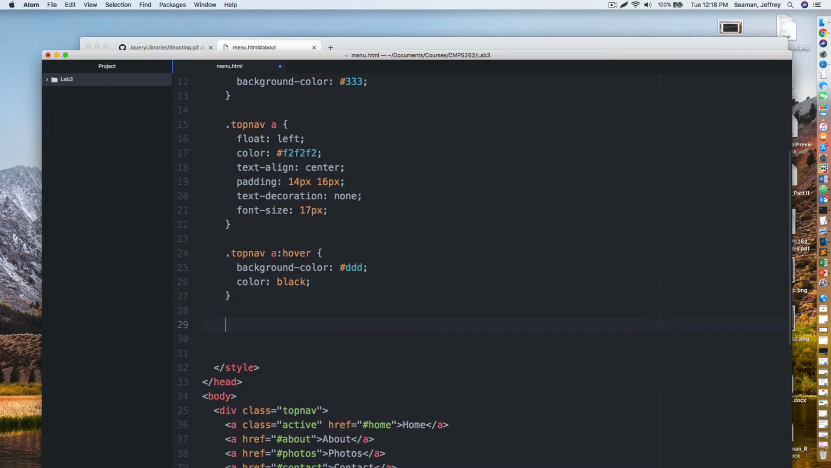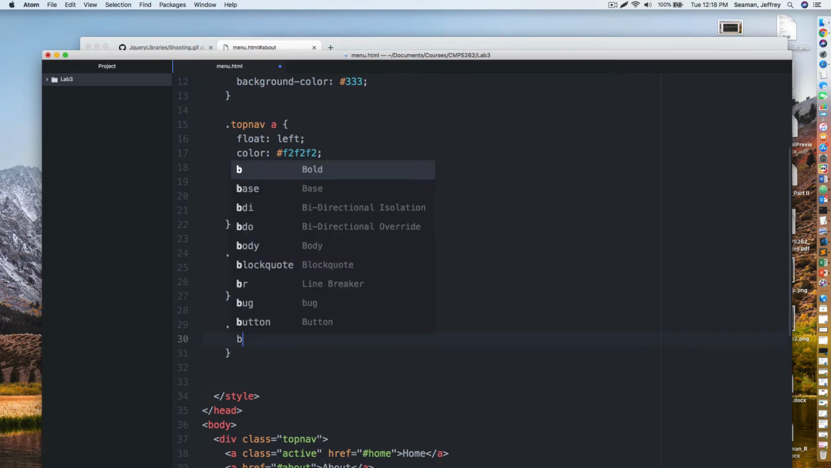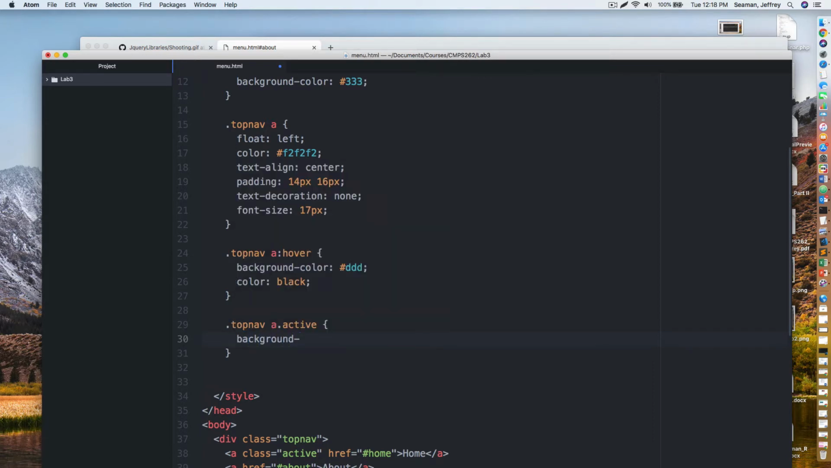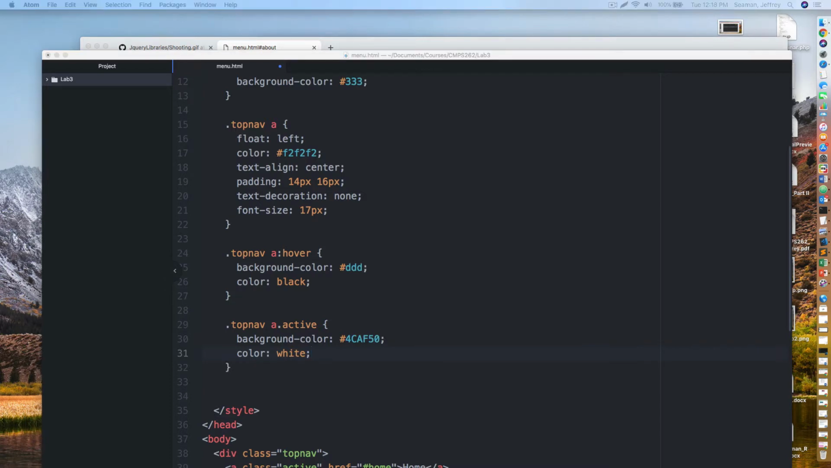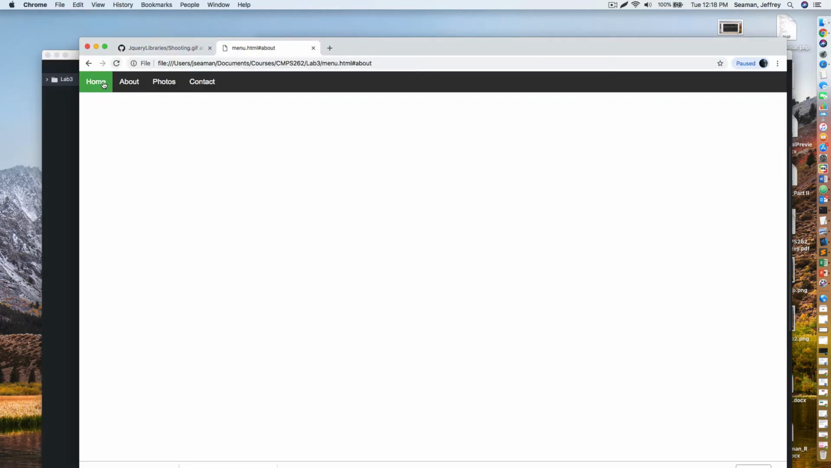All right. So now we're going to do another one. We're going to do when it's active, when you hover over it, what's it look like? Because we use active and there's nothing going on there. So we'll do background color #4CAF50, and then we'll do white. I think white looks good for now. And I think that might be what we got. All right, so let's save this. I think that might work. All right, that did work.